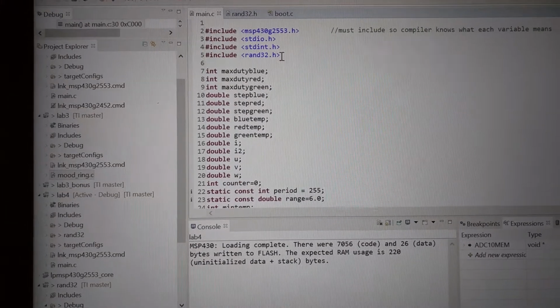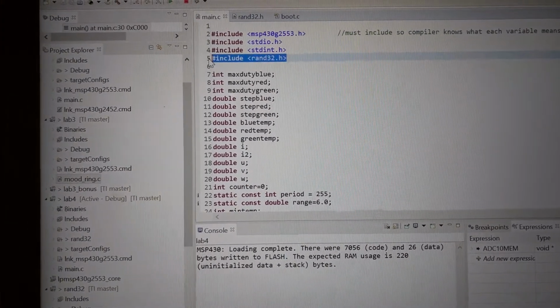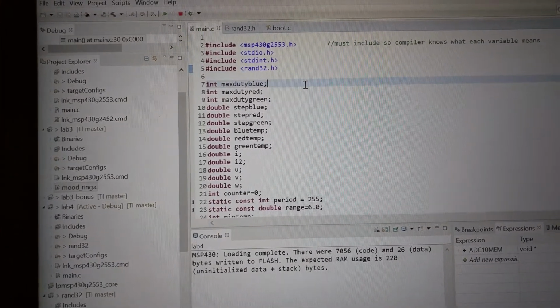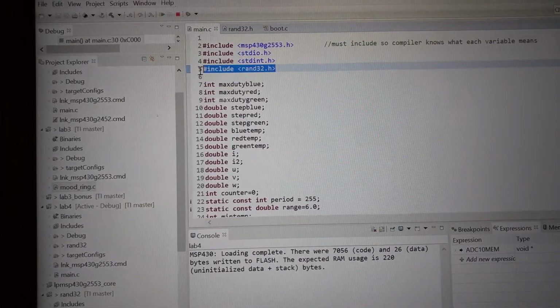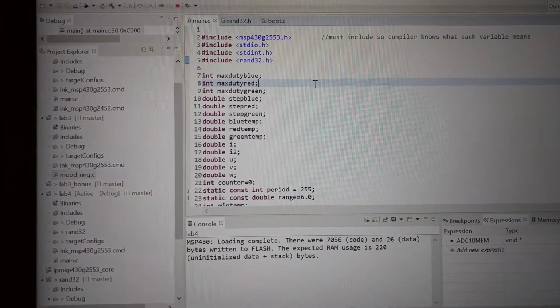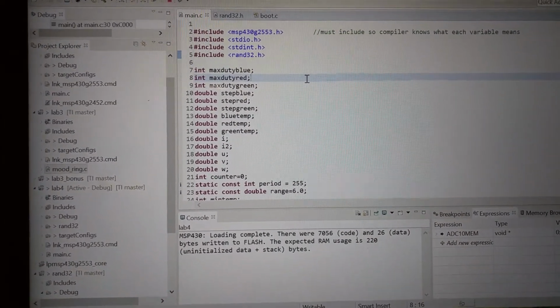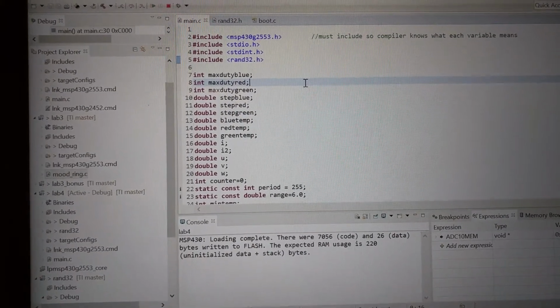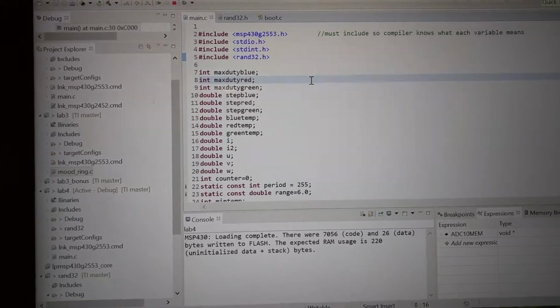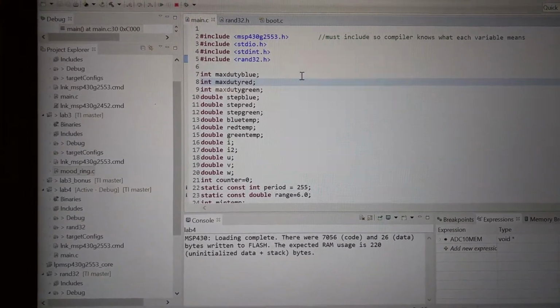One is to include your own library file. As you can see here, I included this ram32.h header file. That is a library I wrote for this random number generation. So there's no random ram32 function in this main loop. It's just the header that calls the library.